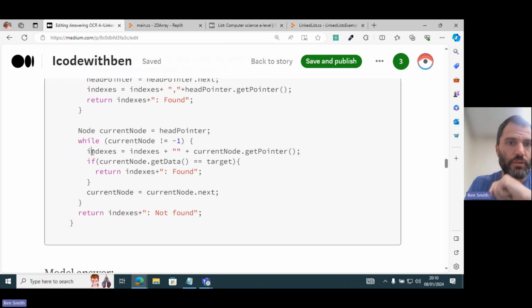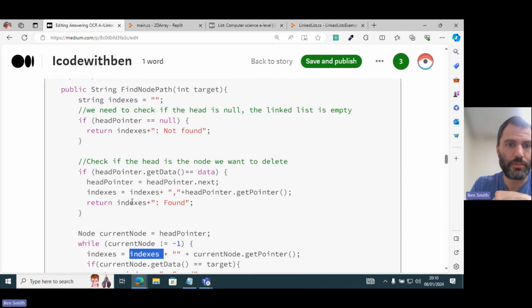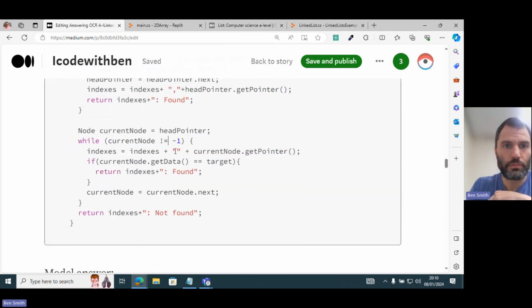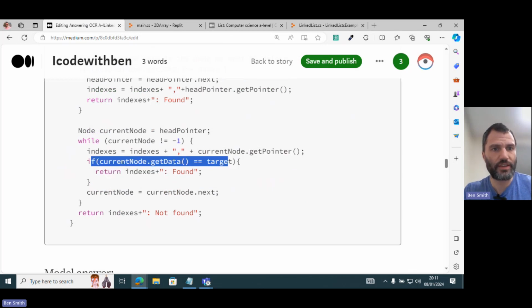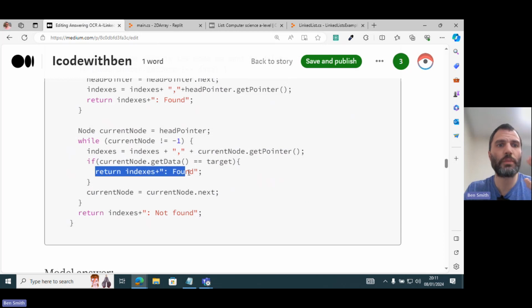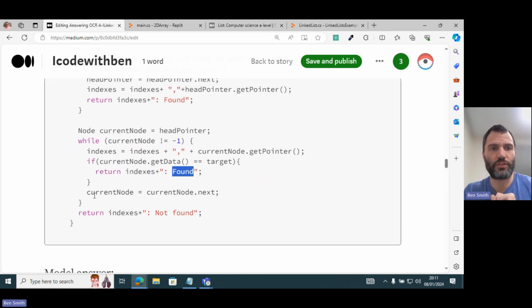we're going to loop through this. And on every loop, we're going to update indexes, and we're going to add on the current pointer, again, exactly like we were doing here. And then we're going to check whether the data item for that current node is equal to the target. If it is, we can just immediately return the indexes and say it's found. However, if it's not, we need to use this temporary variable current node and get the next item out of it and then update that and then go and do this while loop again.